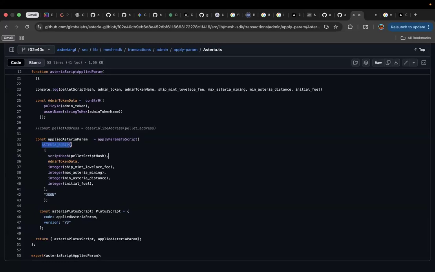So here, apply params to script. This is the script without the applied parameters, and these are the parameters that they have applied, and it is in the JSON format. And then what does it give? You get this applied parameter, some constant.